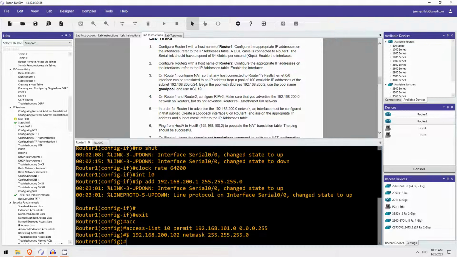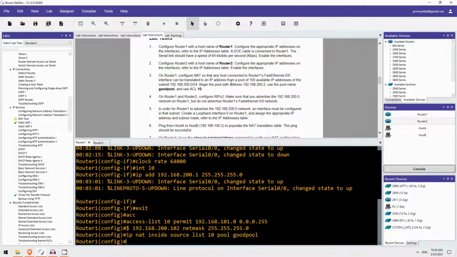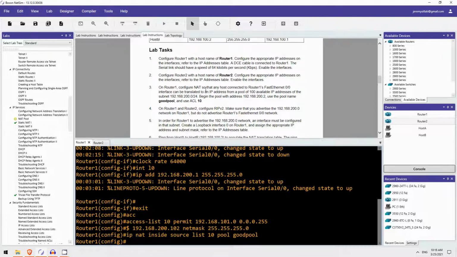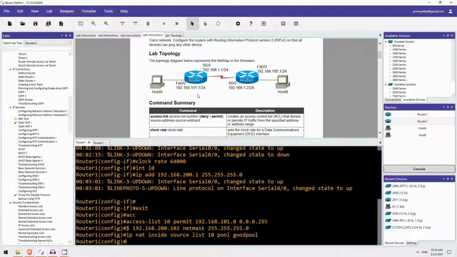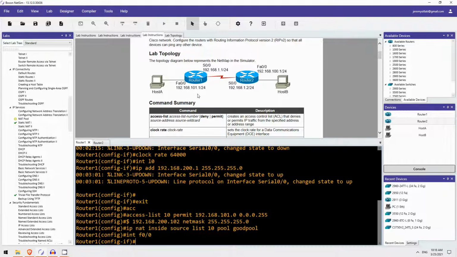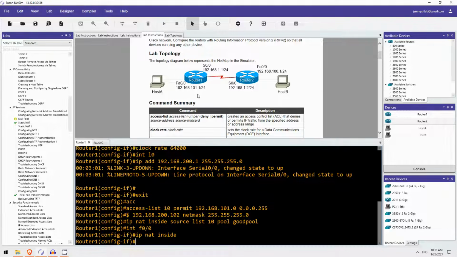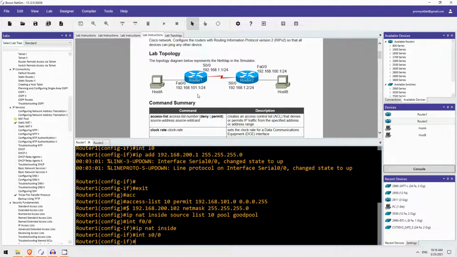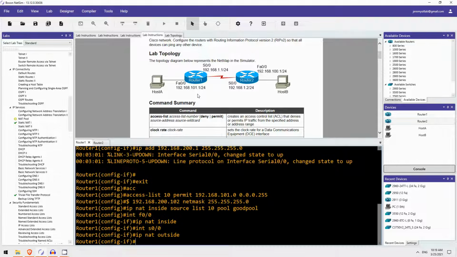Okay, and then the actual NAT statement itself. IP NAT inside source list 10 pool good pool. All right. Oh, and I have to actually configure the inside and outside interfaces. So F00 will be IP NAT inside. S00 will be IP NAT outside.